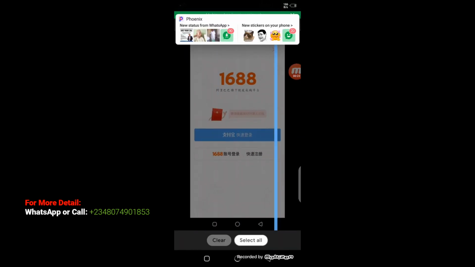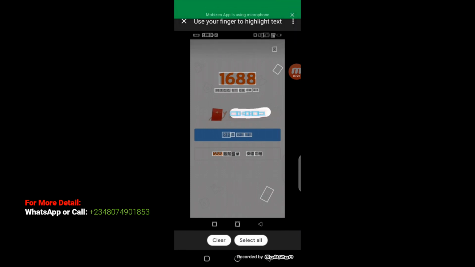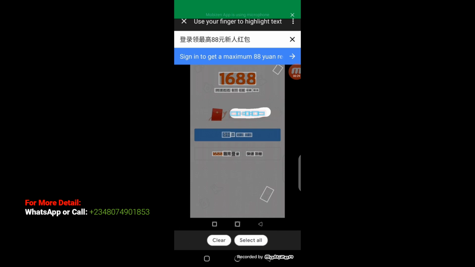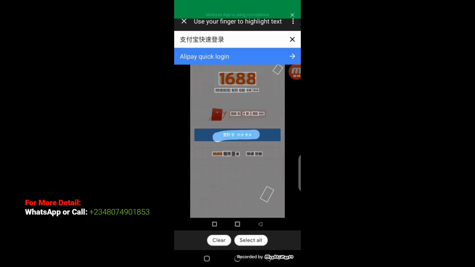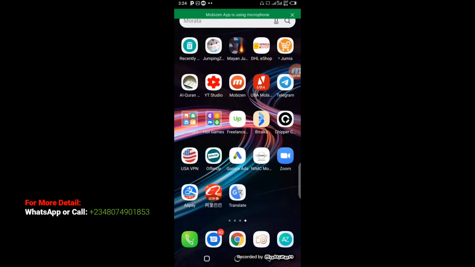Now this orange here says, sign in to get a maximum 88 yuan rate. That's what that red means. Then this big blue button means quick login. This one here means 1688 account. This one here means quick registration. Since we have already registered our 1688, the next thing to do is to select this, which has to do with 1688 account login. So let's see what the interface is going to look like. So we go back and then we click on it.